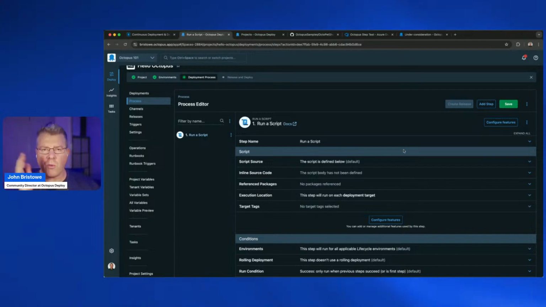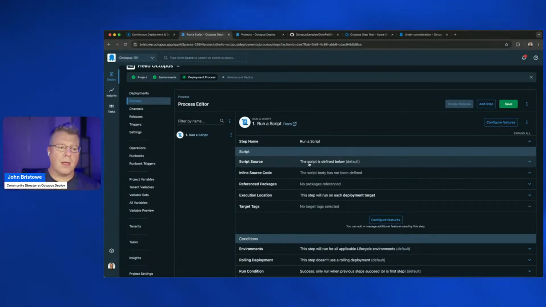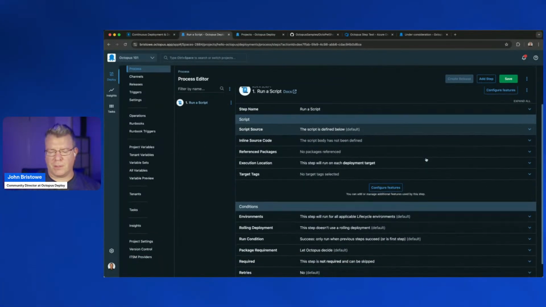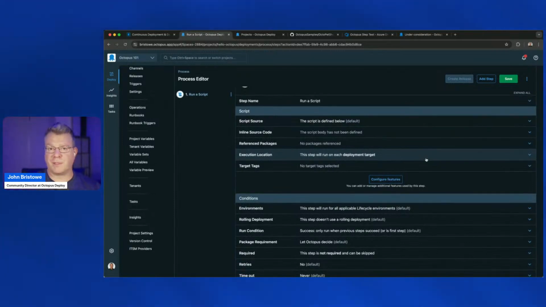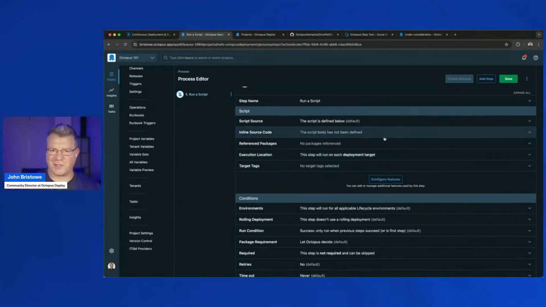So when I've added this step, what's happened now is I have, in the well here, you can see it says Run a Script. So this is the first step of my deployment process. If I added other deployment process steps here, they would show up in this well one after another. Now, don't be intimidated by all the knobs and bells and whistles you see here.